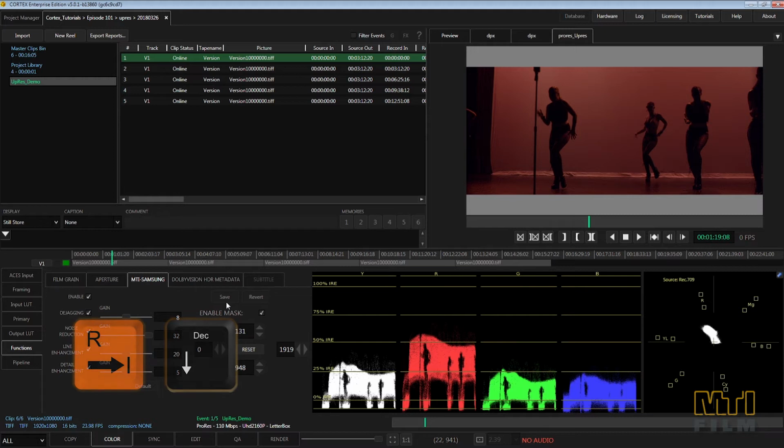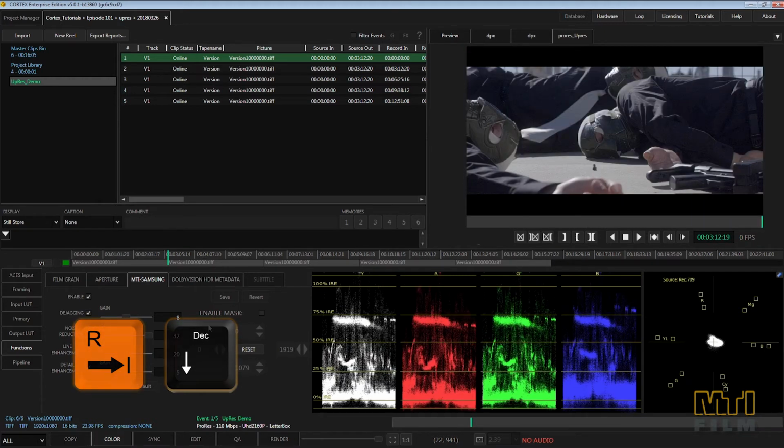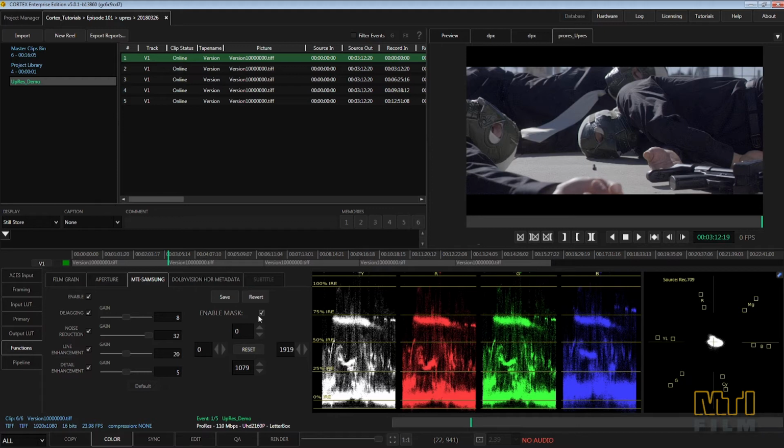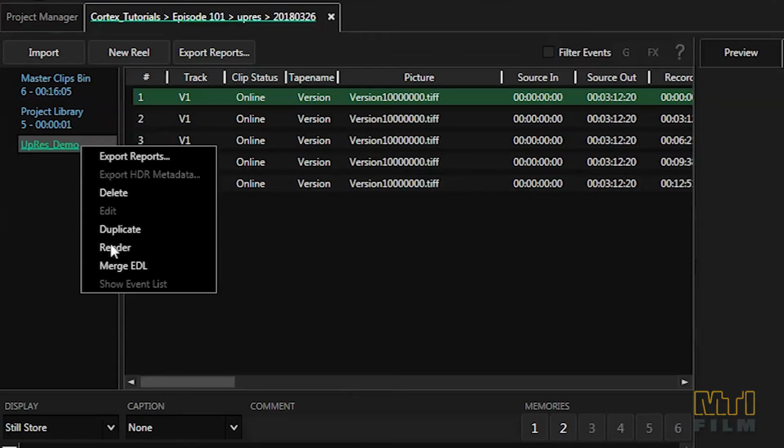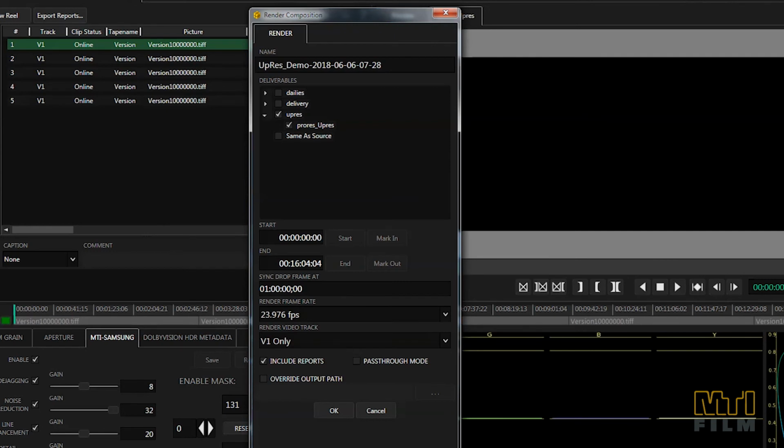Once set, press the R key or down arrow to move to the next segment. The settings will be saved automatically. Press the 8 key to recall the previous segment's settings, and both the 8 and 9 keys behave exactly the same way as explained before. Once all the segments are set, right-click on the composition and select Render. Choose your deliverables and click OK.